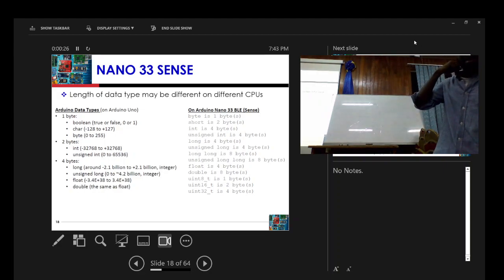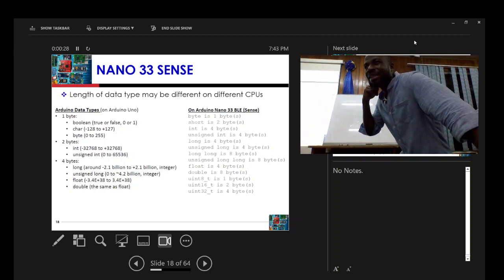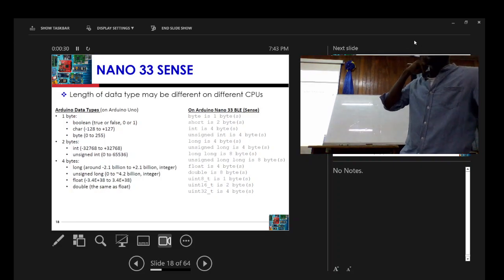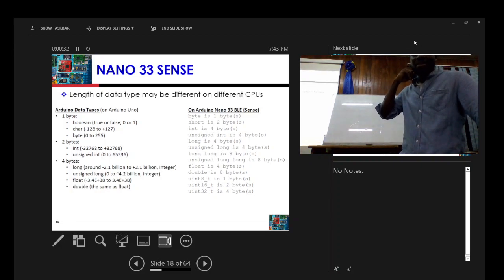Okay, so I think the last time we talked about data types, right? That one is very important. So let's just go through it.